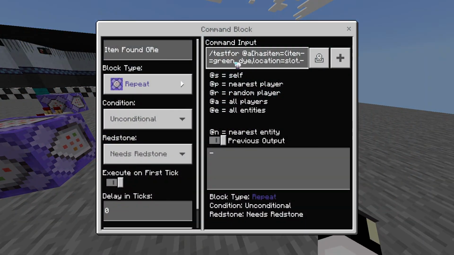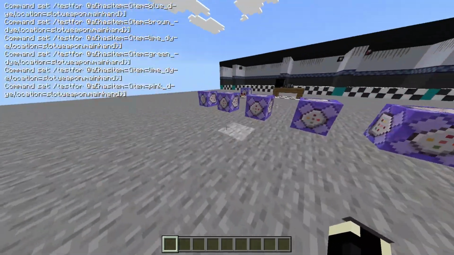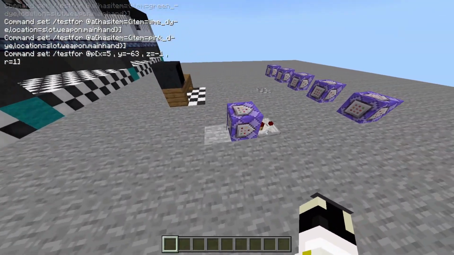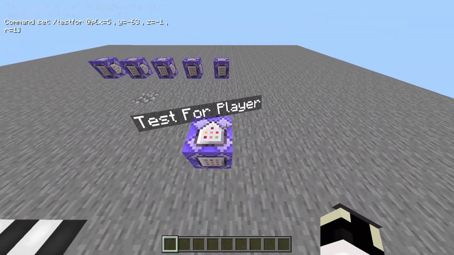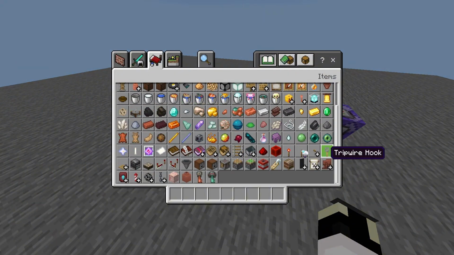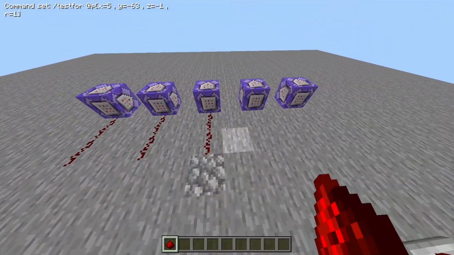Sorry, not green. I forgot. Pink for even more comparison. And now that we have 5 items, we can now begin test for process. So we basically want this to activate a command block. These are all inactive. Turn them on like this.